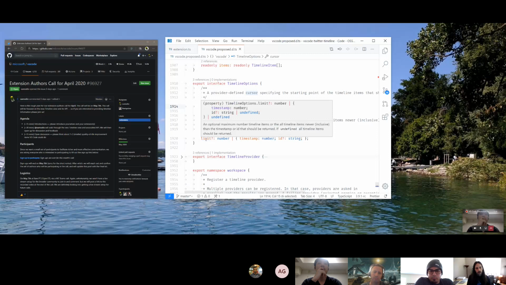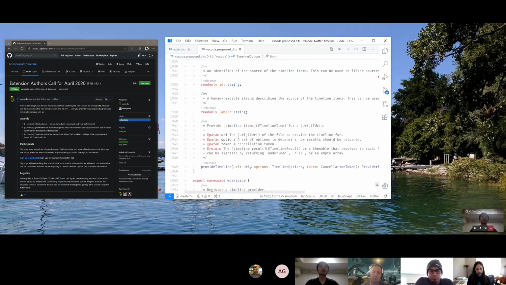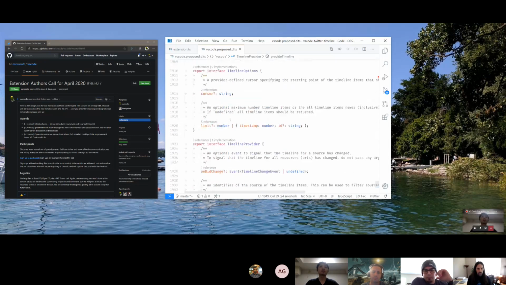And then the other piece of it is, when we call into you, we give you this options object here. We'll give you a limit. So it'll either be a limit saying, hey, only give us 20 items, 100 items, whatever that may be, and then you could return only that amount. Or the limit could be, hey, give us up to this timestamp or ID. And the ID is sort of optional, based on what you provide.